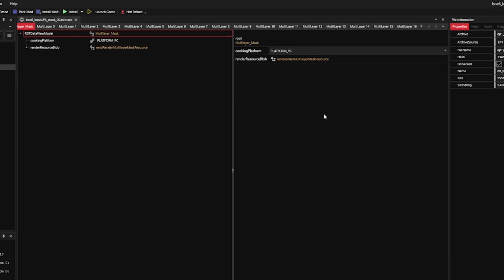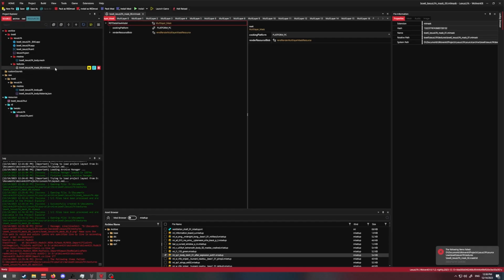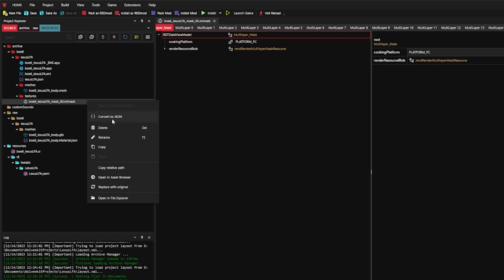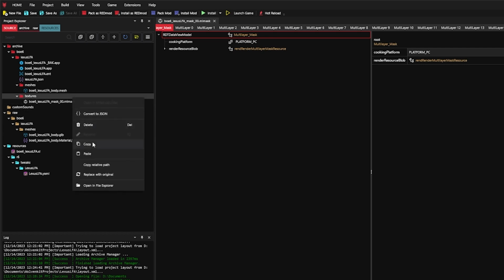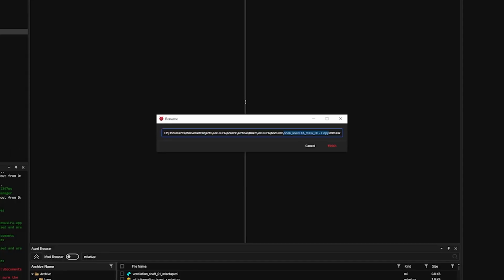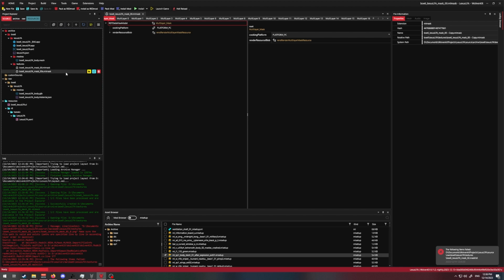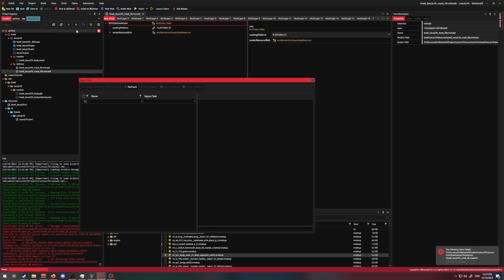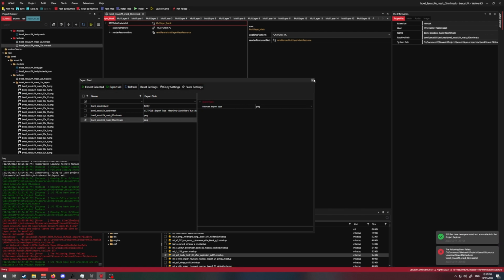Alright, so we're going to create a duplicate of our ML mask in the same folder, so just copy and paste it. And we are going to rename this, and we are going to just put an X at the end, just to mark it as different. And then we're going to pull up our export tool, export the new X mask, as we've done before.